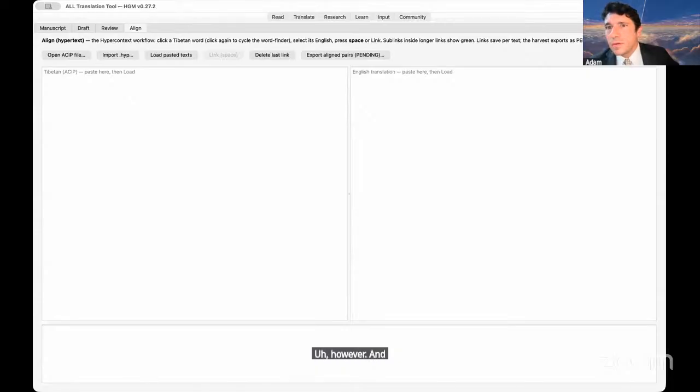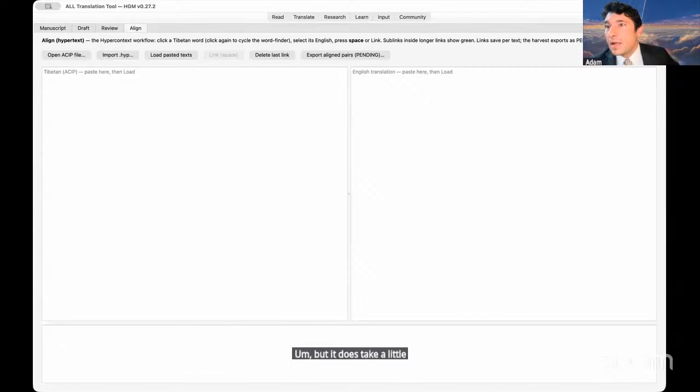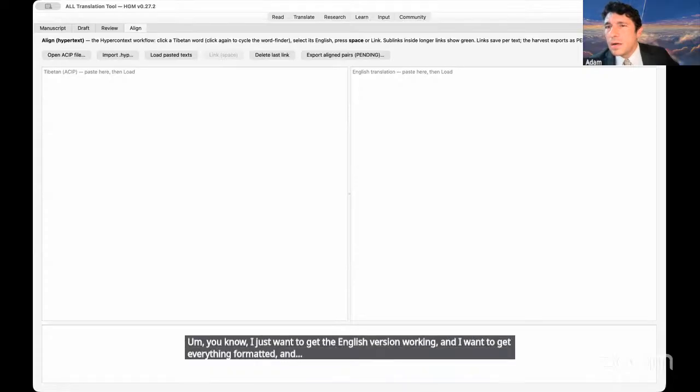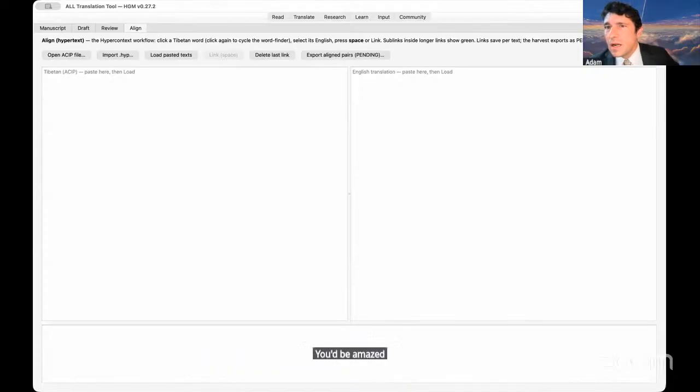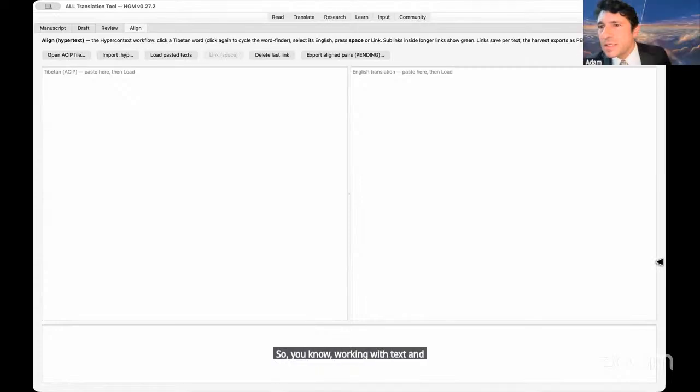And then, obviously, we can have different language versions as well, but it does take a little time. So I just want to get the English version working and get everything formatted. You'd be amazed at how difficult it is to work with a graphical interface. It needs to be appealing, but also not too appealing. Working with text and formatting and spacing takes a lot of work.